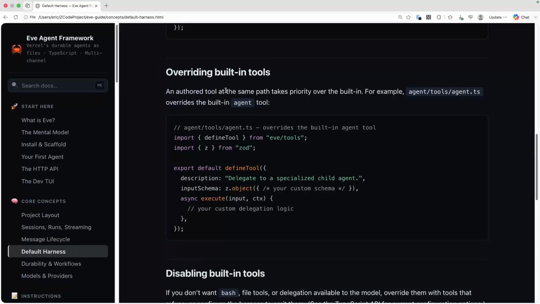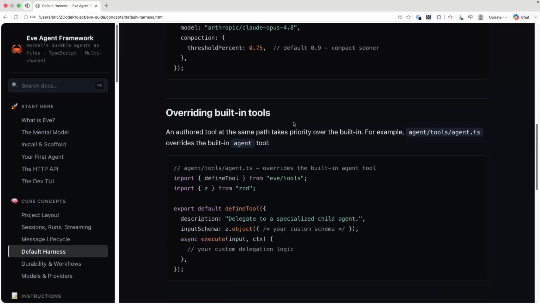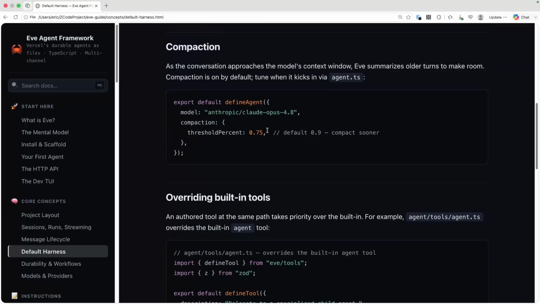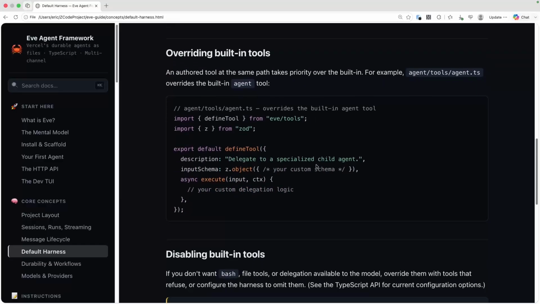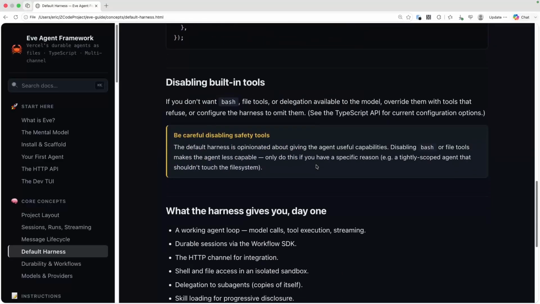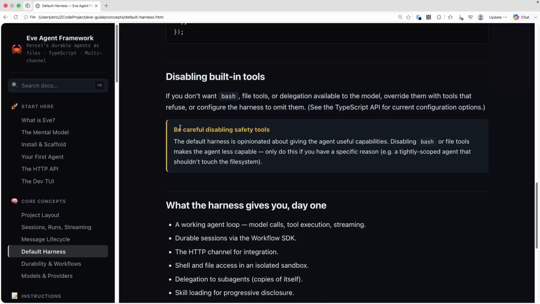We create tools in a particular folder called agents/tools. This is where we create our tools. If you want to replace a particular inbuilt tool, like the tools you saw earlier, you just create a tool with the same name, and it will replace the functionality of that tool. You could use that approach also to disable built-in tools.